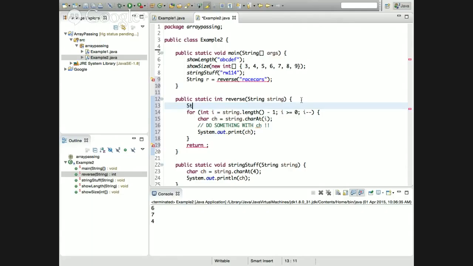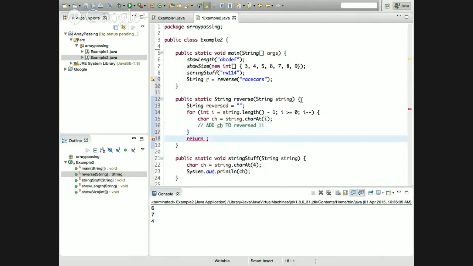So I'm going to make a second string here. I'm going to change this back to string, and I'm going to call it reversed. Initially, I'm going to make it empty. And then I'm going to say add ch to reversed. Don't bother printing it. And return reversed.